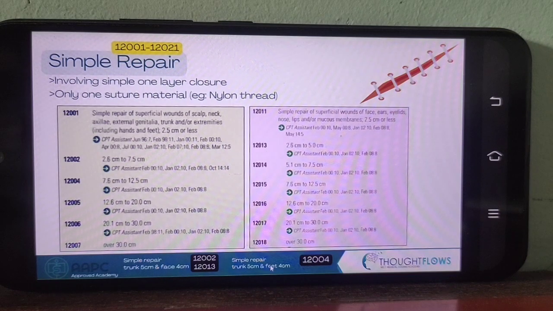But in the second example, trunk 5 centimeter, feet 4 centimeter. Check the group, guys. Is it the same or different? Same group. Trunk and feet include hands and feet. So for trunk 5, feet 4, we add 5 plus 4, 9. For 9 square centimeter, go for 12004. Same group, we should add the value. Different group, we should not add the value.